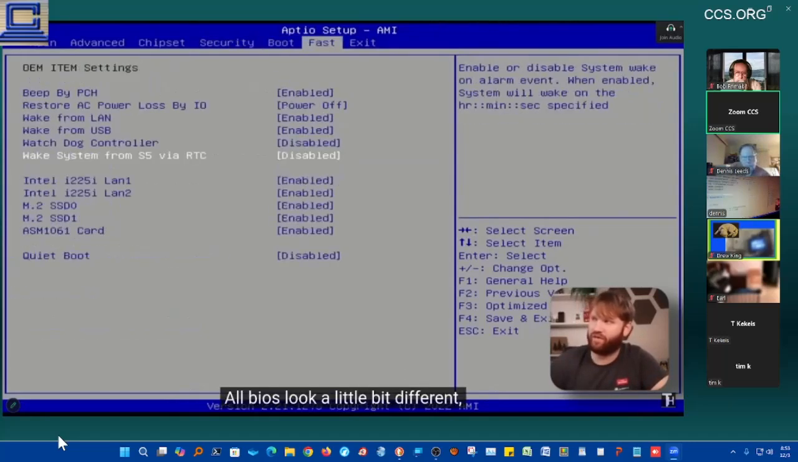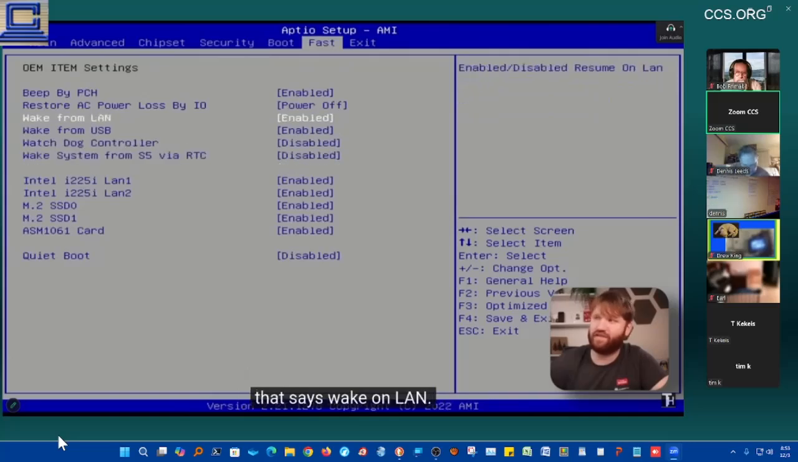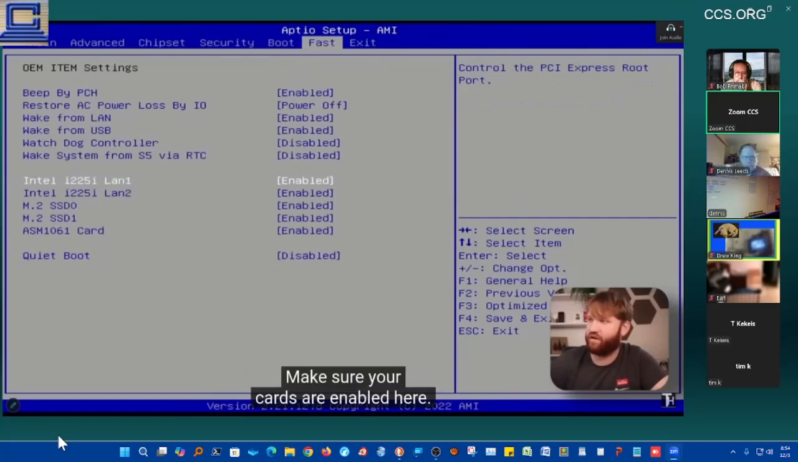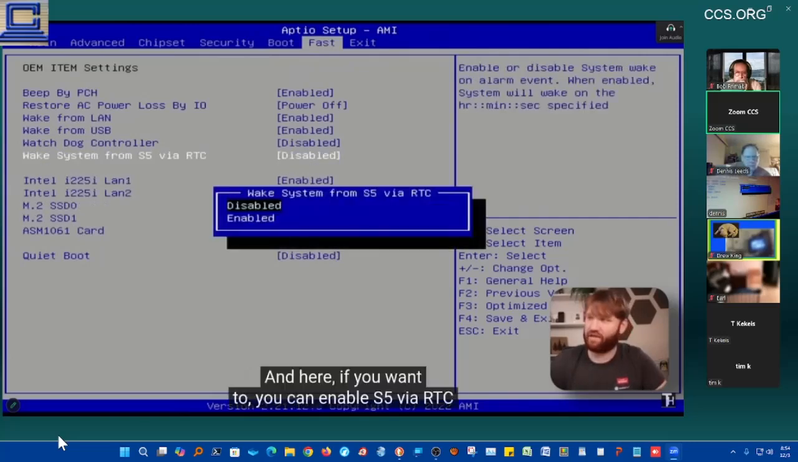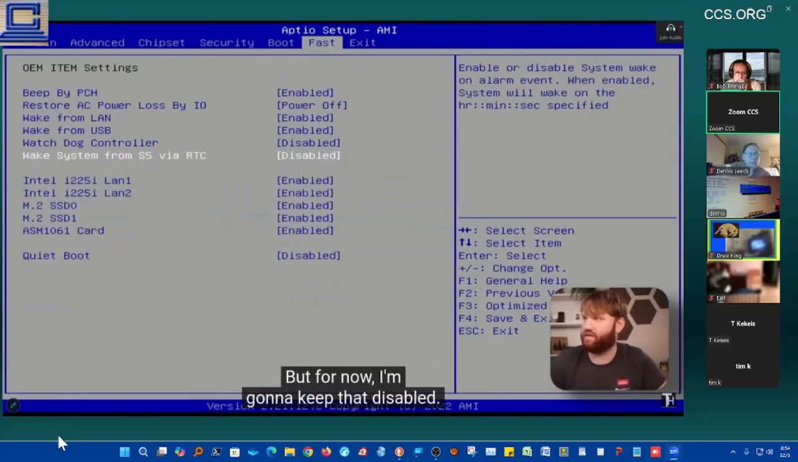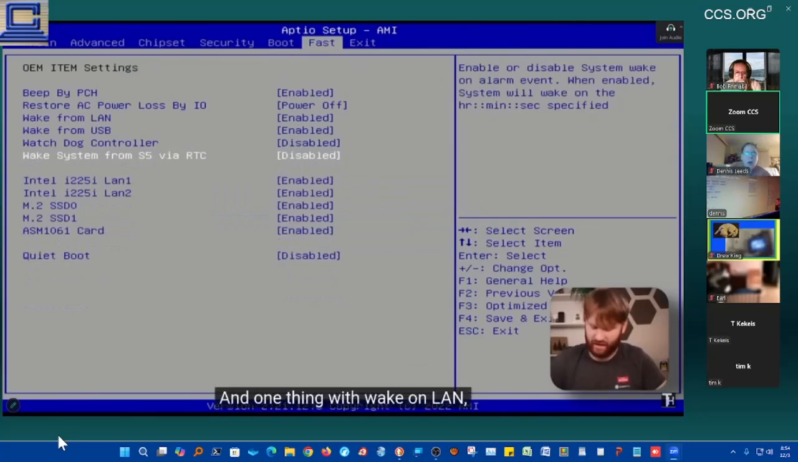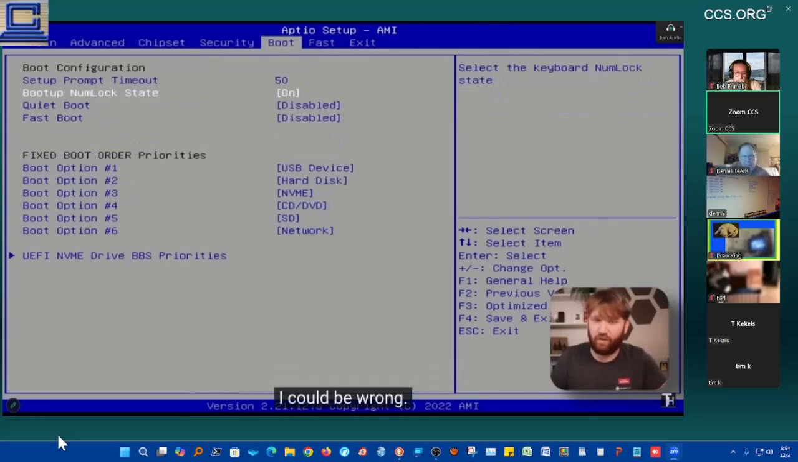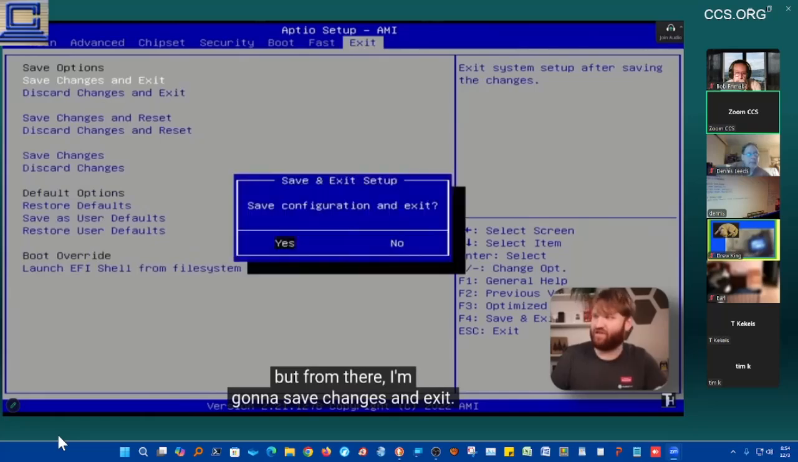All BIOS look a little bit different, but you're going to want to look for an option like this that says Wake on LAN. Make sure your cards are enabled here. And here, if you want to, you can enable S5 via RTC if you want it to turn on automatically at a certain time. But for now, I'm going to keep that disabled. And one thing with Wake on LAN, I'm pretty sure Fastboot is not supported, so you're going to want to make sure and leave that off. I could be wrong. Somebody will correct me in the comments. But from there, I'm going to save changes and exit.